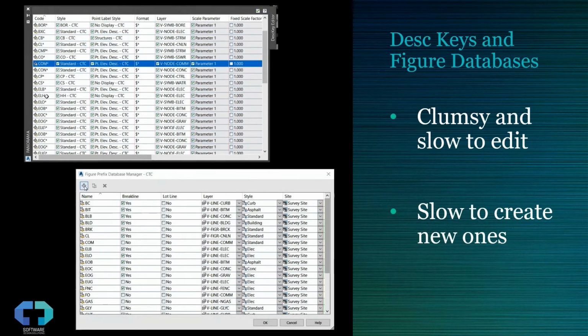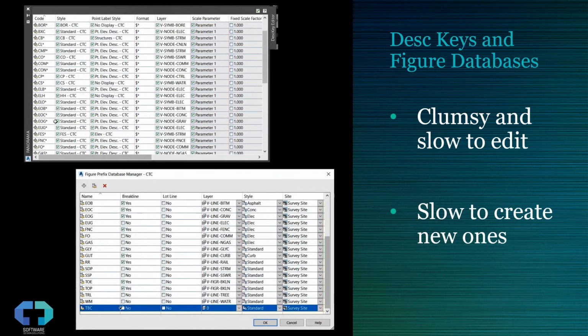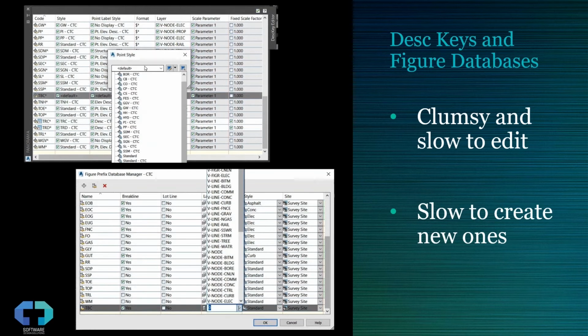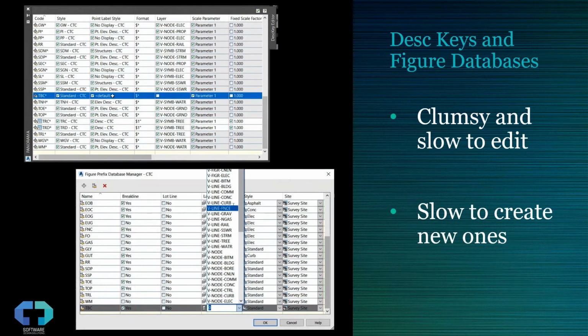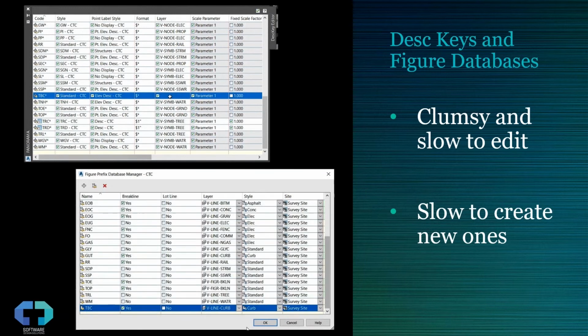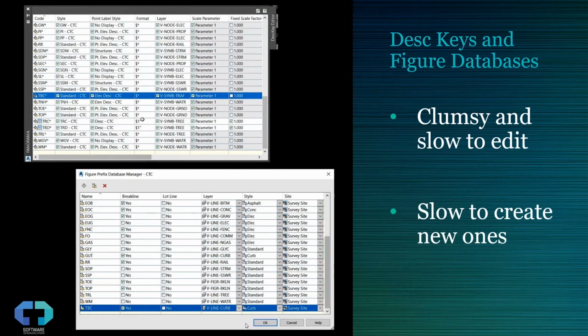With Survey Template Manager, it focuses on the description key set and the figure prefix database. These are the major 2 table sets within a template where you plug in all of these standards, these layers, these styles, and so forth, to make your templates just sing. And the problem with these is that they're fairly slow and clumsy to work with. If you're just updating them, it's kind of slow and clumsy, right? What if you have to create a new one for a new survey standard, for example? It's all pretty slow and clumsy. And again, we don't have time for a lot of this.